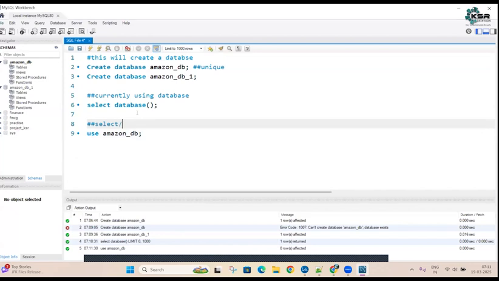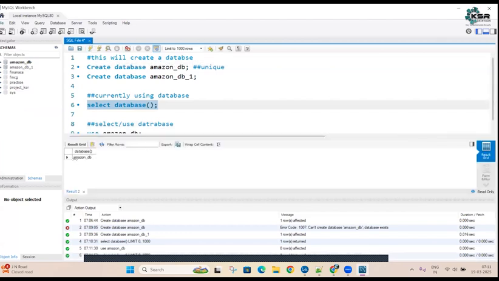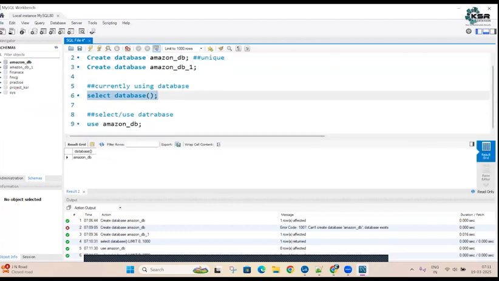Select or use. When you say use database, it will go into the database and you can see here, in schemas, that the database you are using is highlighted. That means you are now in this particular database. And when you again say select database, it will show you are in Amazon DB. Now, whatever piece of code you write will be written in this particular database.